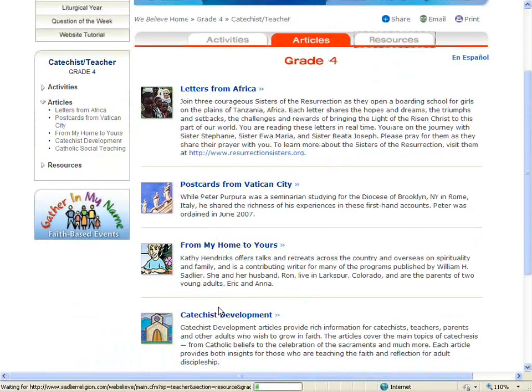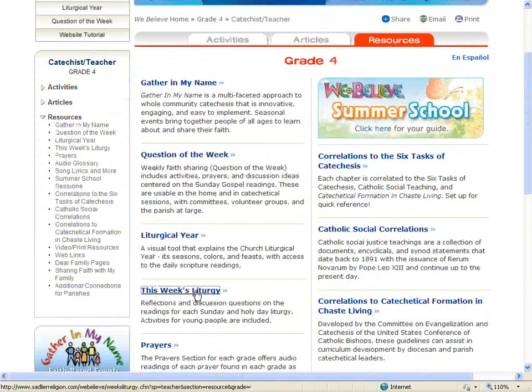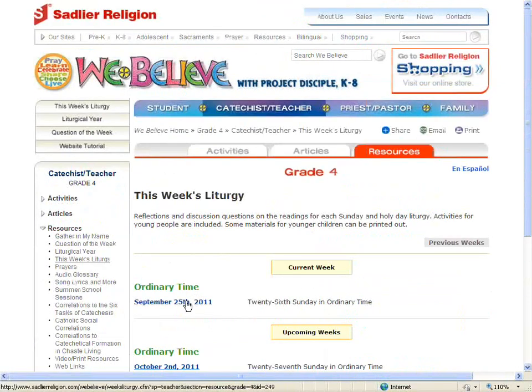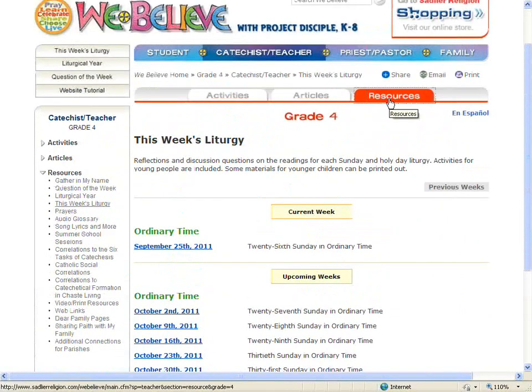And if I just go back into resources, one second, it's going to come up. This week's liturgy. This is the current week, but if you want to go back to previous weeks or upcoming weeks, you'll find those right here. So I just wanted to point that out.